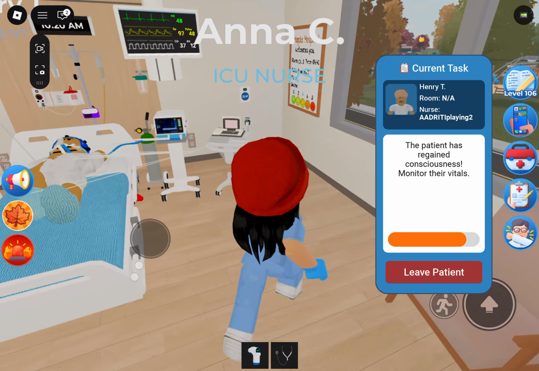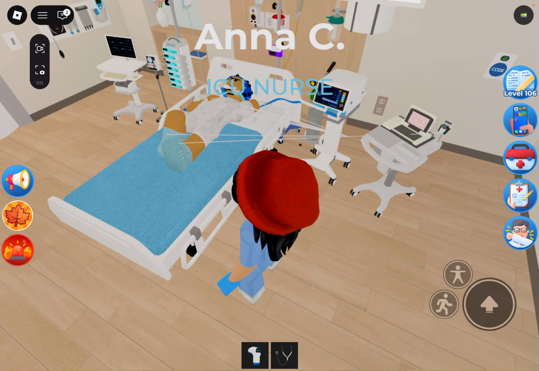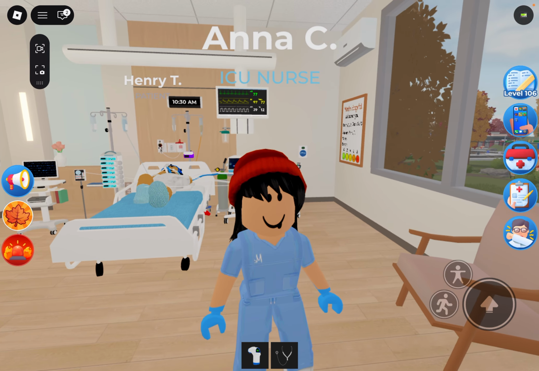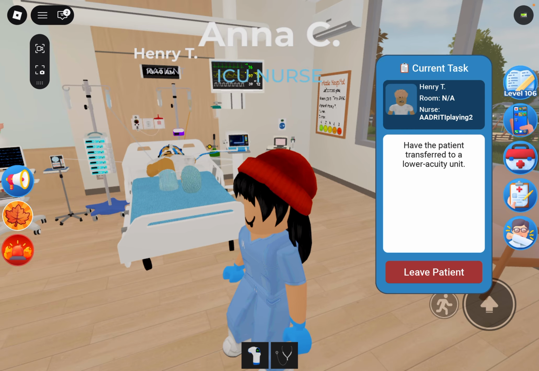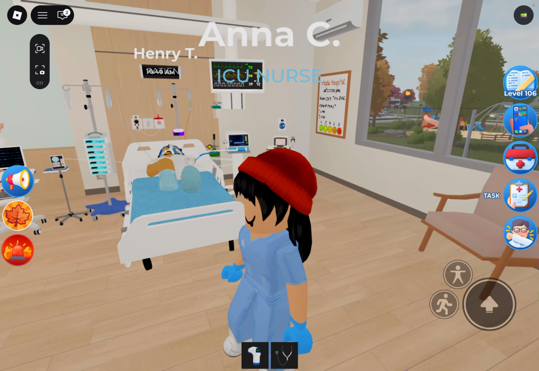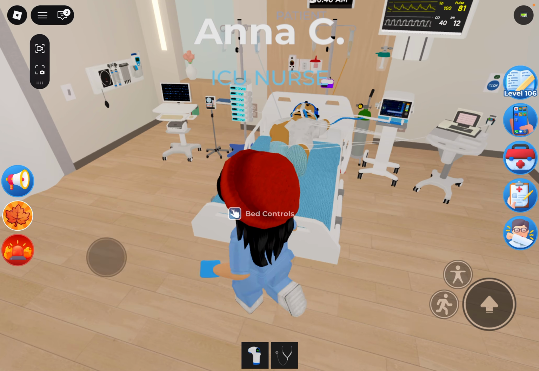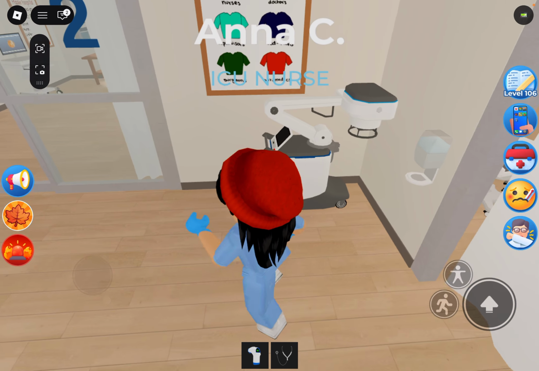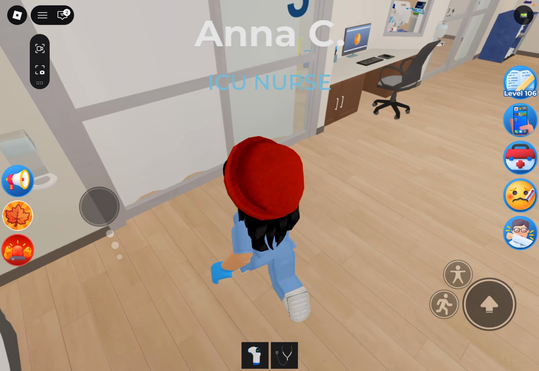Now your patient has regained consciousness. Monitor his vitals. Meaning you have to monitor him because he has gained consciousness. Now you have to transfer your patient. Now you have to wait for the nurse to come and transfer the patient.